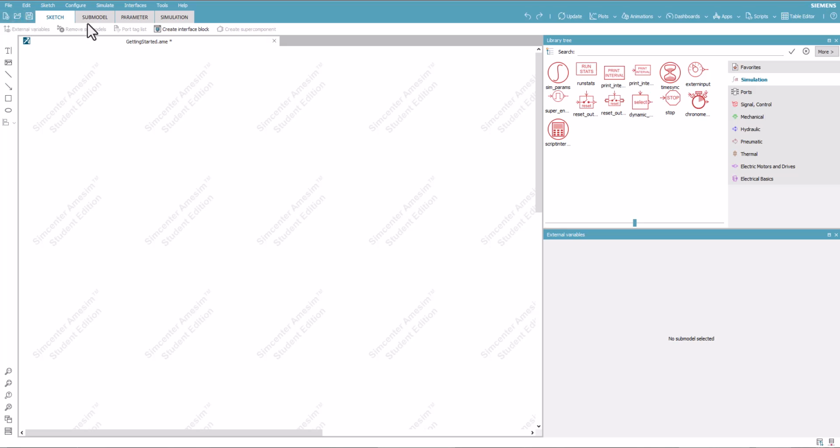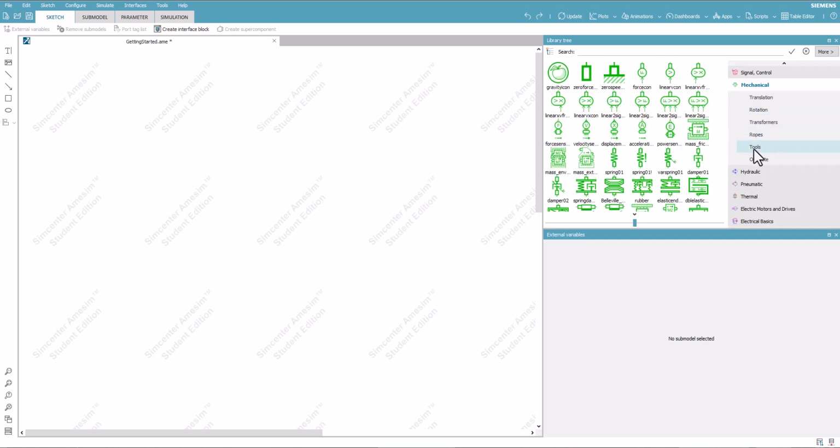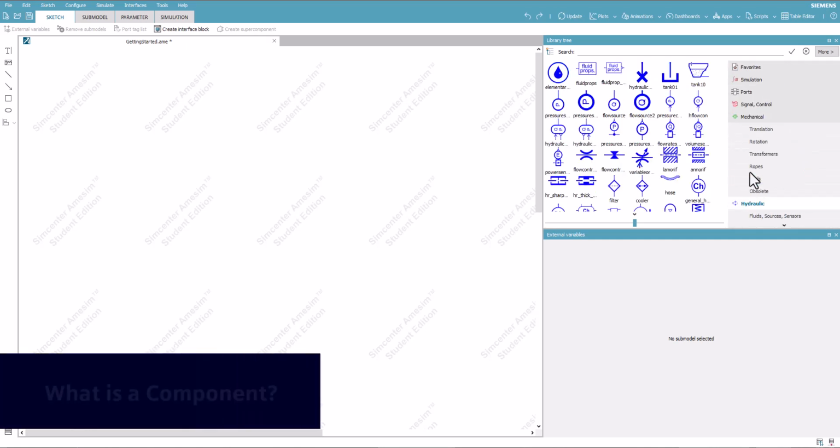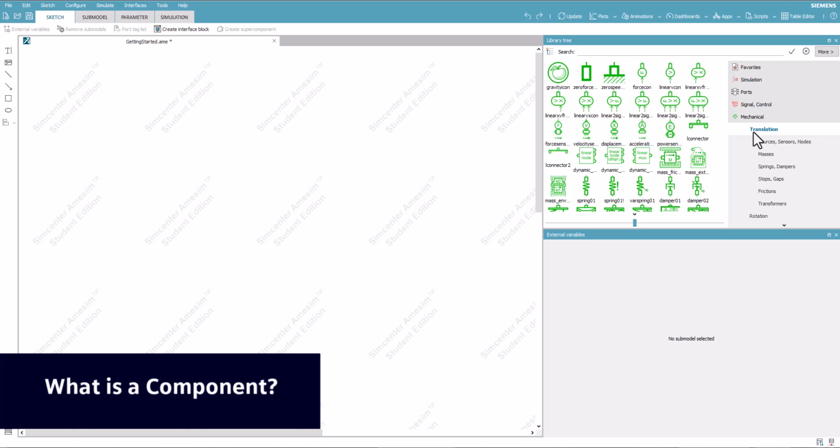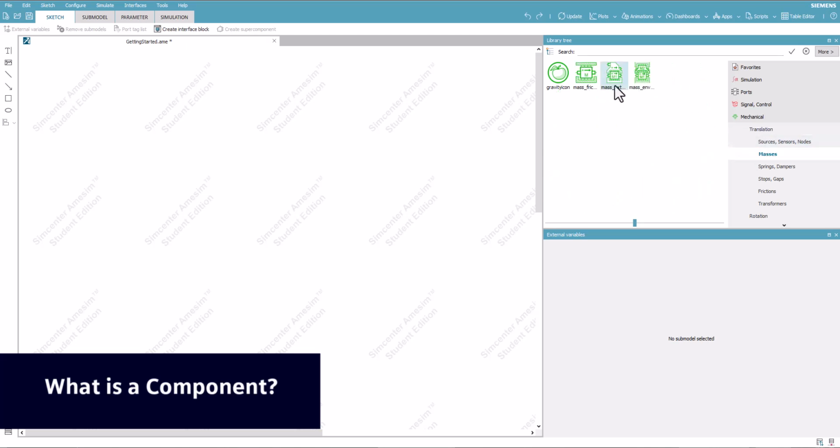Next to this are the 4 modes within the workflow of creating and simulating a model within AimSim, being Sketch, Submodel, Parameter, and Simulate. To the left of the Sketch window are available cosmetic additions to the model, being text and shapes, and near the bottom are the navigation tools to zoom in and out or fit to frame. To the right are categories or libraries separated by physics domains, each having their own distinct color. Within each library are components or icons to place onto the Sketch window to build out a model.